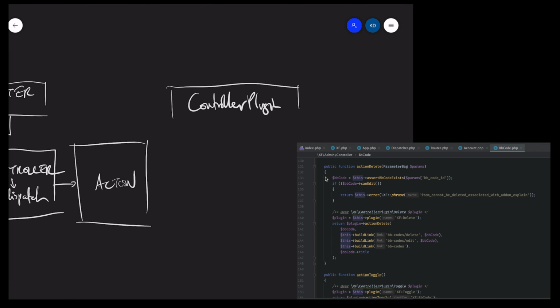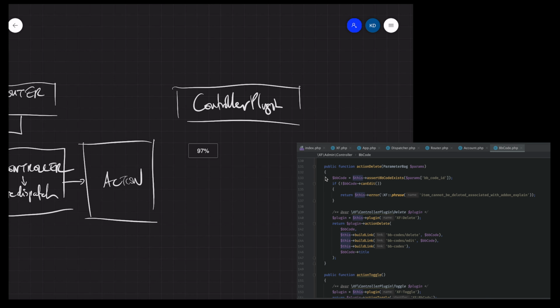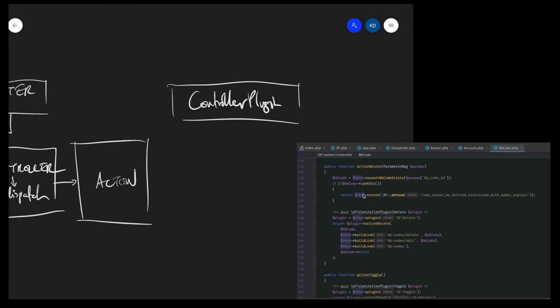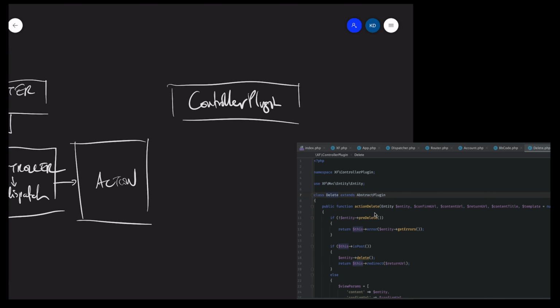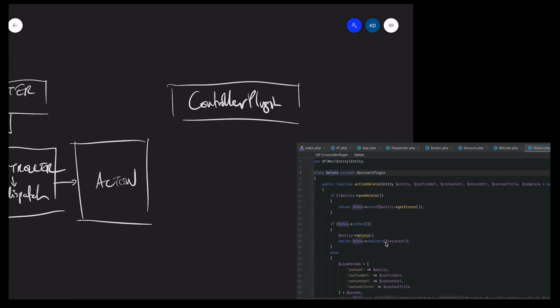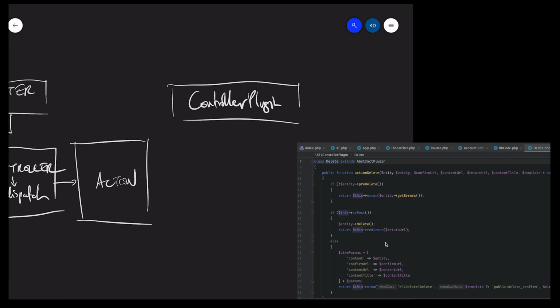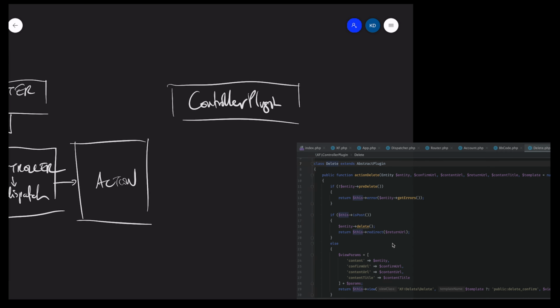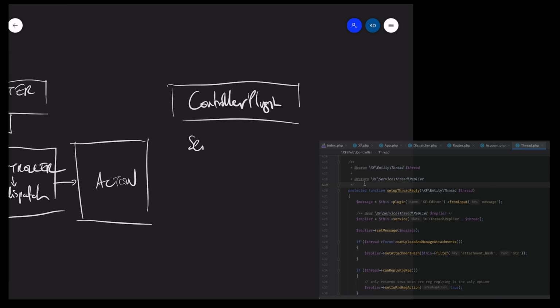One example of a controller plugin would be the deletion plugin. So rather than having to duplicate the code to manage a dialog to say, are you sure you want to delete a particular thing, and then go through and actually do the deletion, you can just hand off to the controller plugin, which is an abstract collection of code to handle deletion of content. You could also have a service.